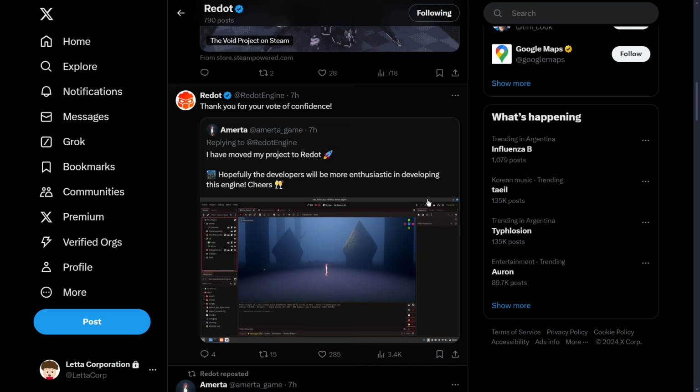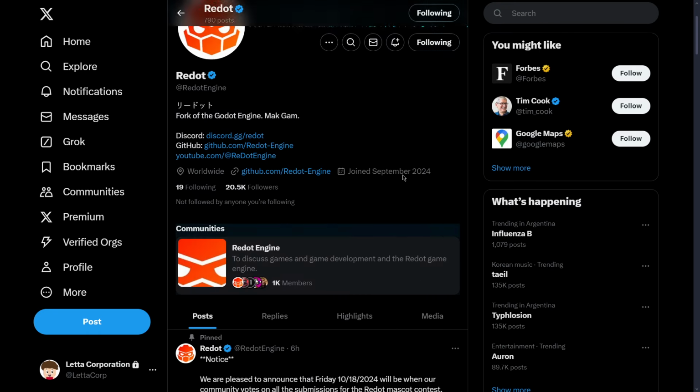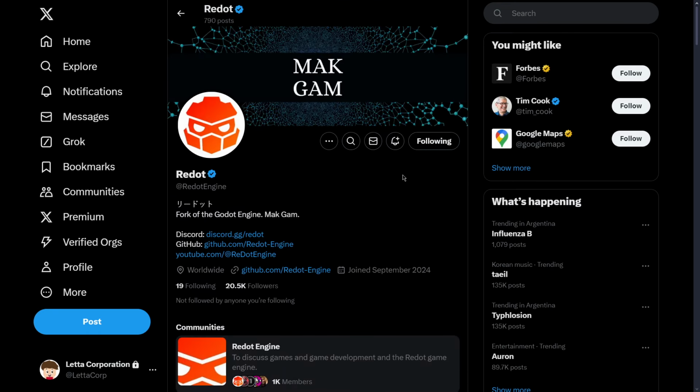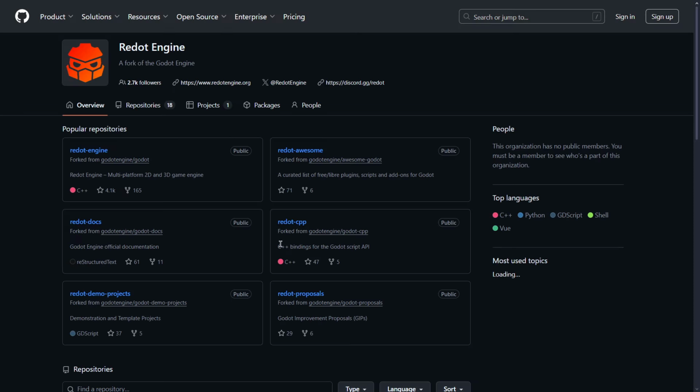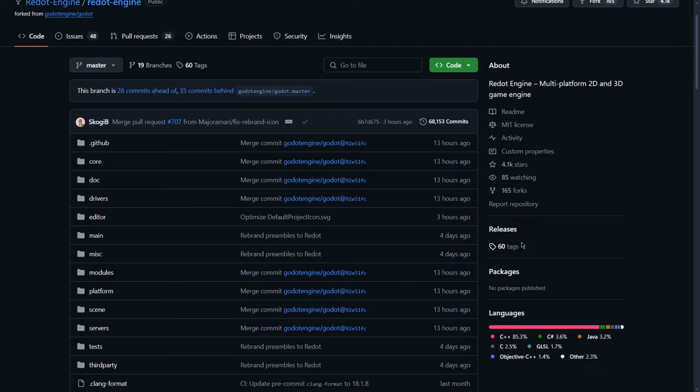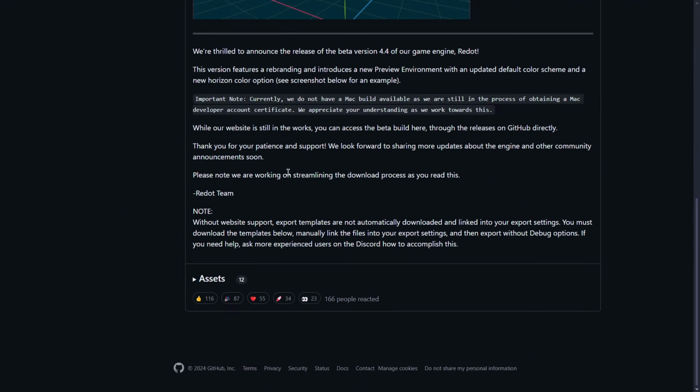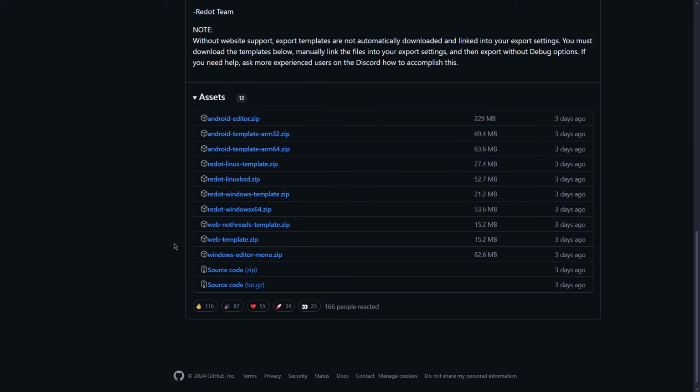For some people this may not be super important, but for others it could actually mean a lot, because there are a lot of people that are using their mobiles to at least prototype with the engine. So if we go to the official GitHub of Redot, to Redot engine, on the releases tab, besides having the different versions for the different operating systems in the assets, we even have the Android editor. This is exactly what we are going to be checking out in this video.